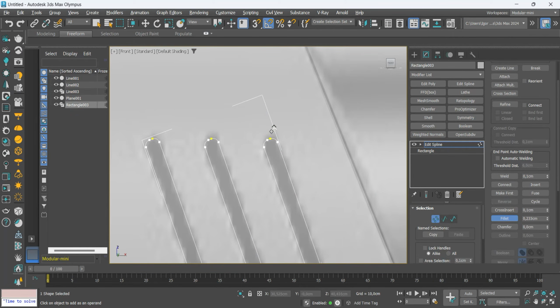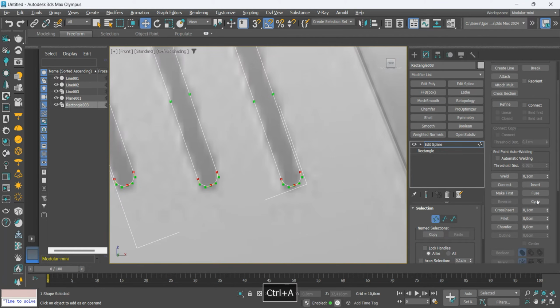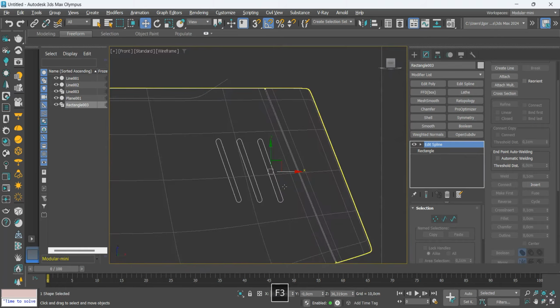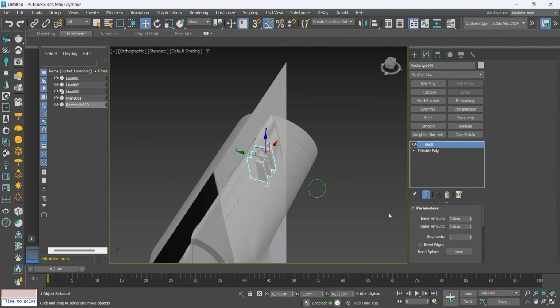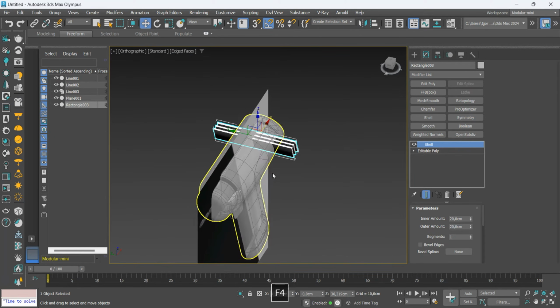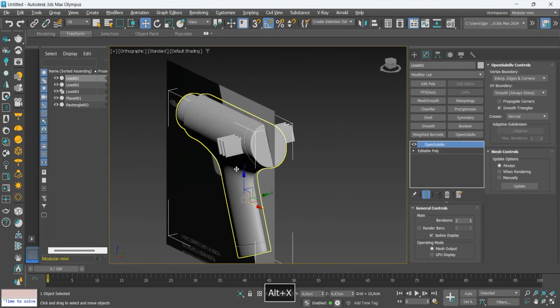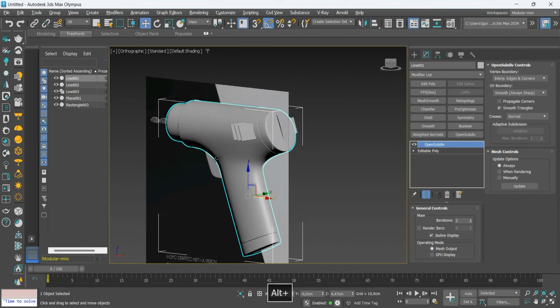With all the vertices selected, we'll go to Weld to join the close vertices. We'll convert it to editable poly and add the shell modifier to give thickness to the details. We need it to go through the entire piece, as it will serve as a cutting piece.